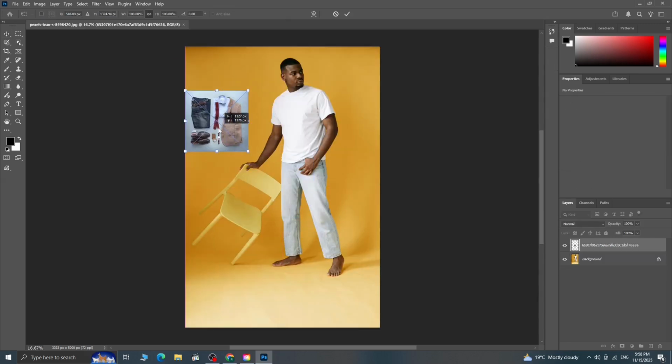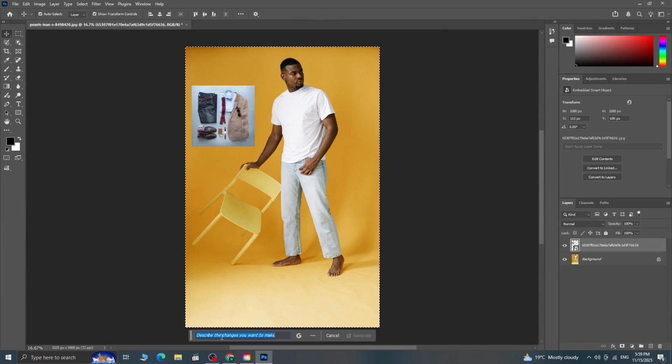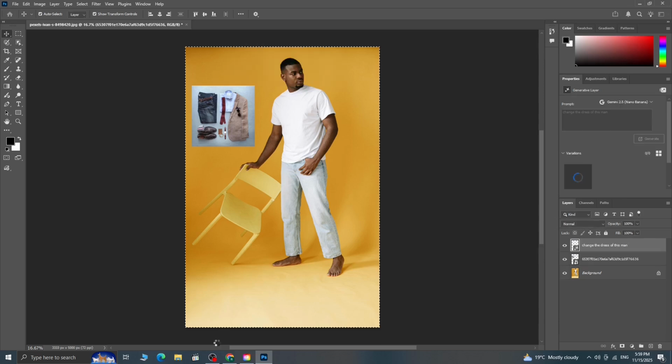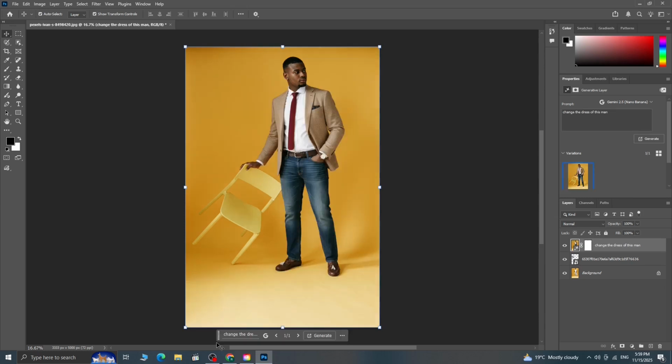In a model picture, I'm placing a low-quality dress image. Although the dress set I've placed here isn't very high quality, in the Generate field, type the prompt, change the dress of this man, and click Generate. This result is the best one it has produced so far.